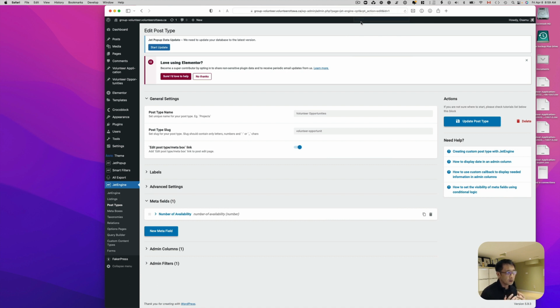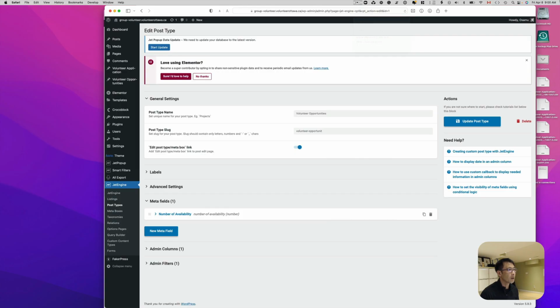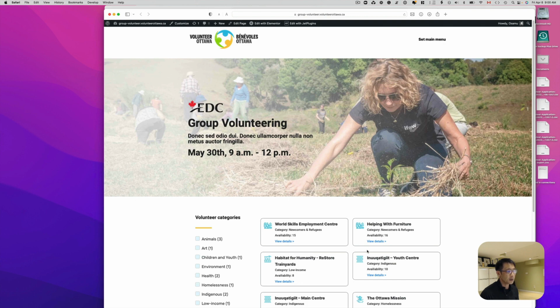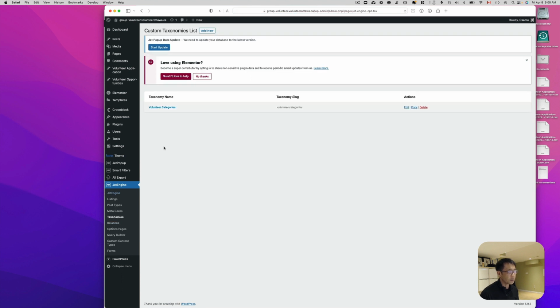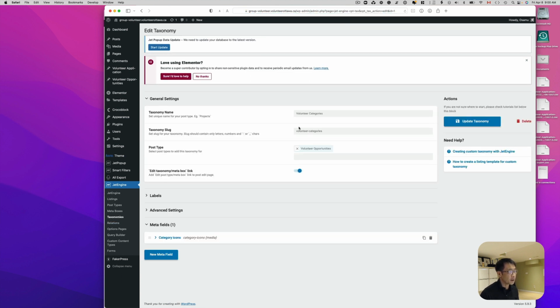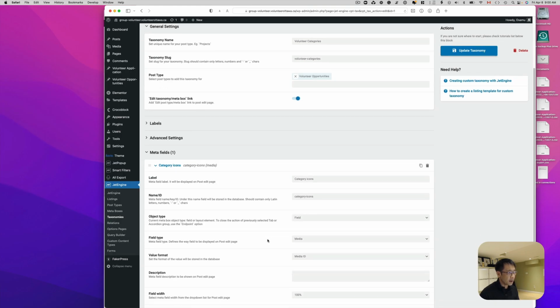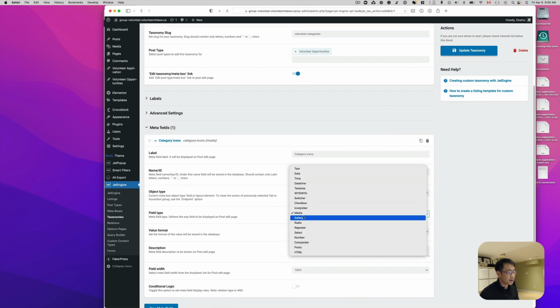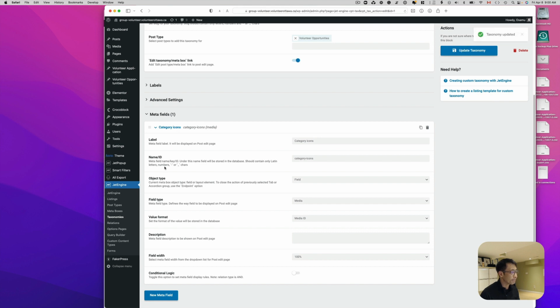First I created a custom post type for volunteer opportunities, which is here. Then I created a taxonomy, volunteer categories, and the post type is volunteer opportunities. And here I created a meta field, which I call category icons. I picked media because that's an image, and then hit update.